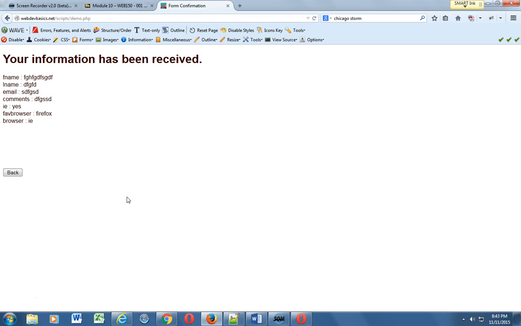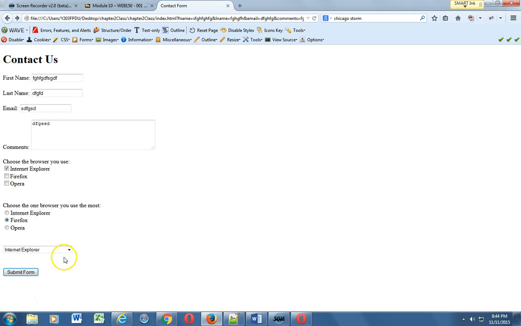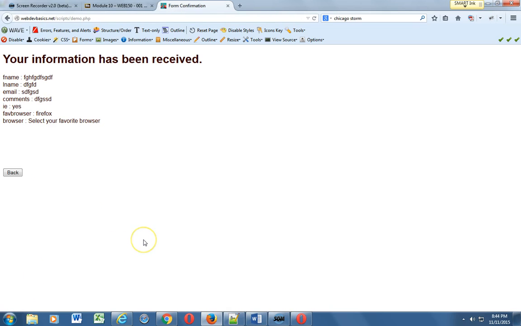Now, what happens if I don't choose an option from the list? I simply leave the selection, Select your favorite browser. I don't pick one. That's what the user or the developer gets. That's the answer that the form handler receives, is simply select your favorite browser, which means the user never chose one from the list.